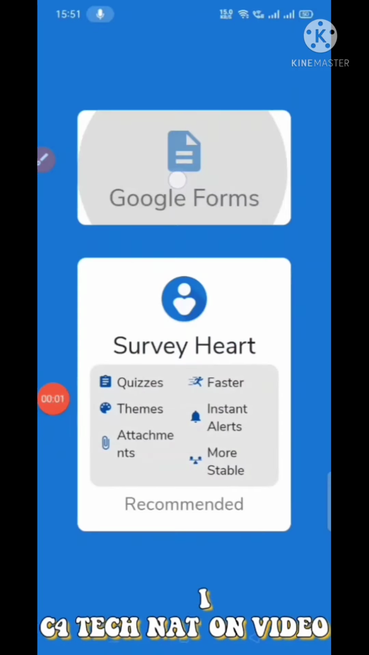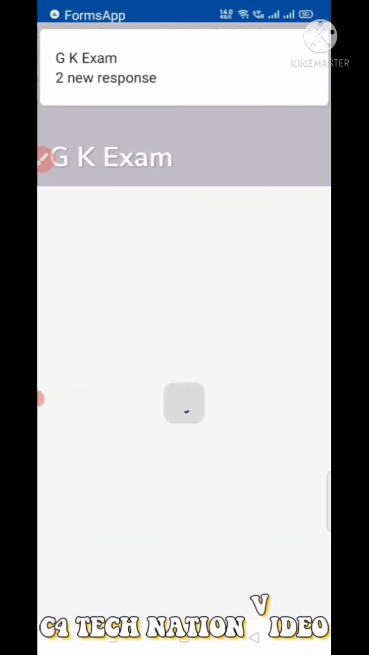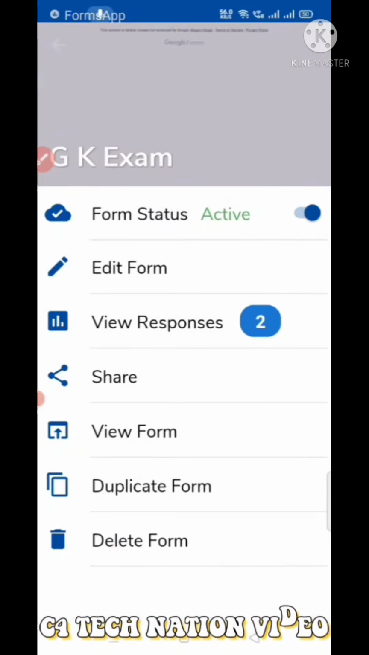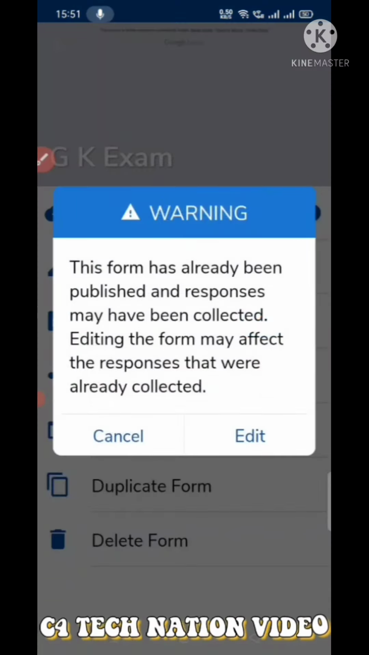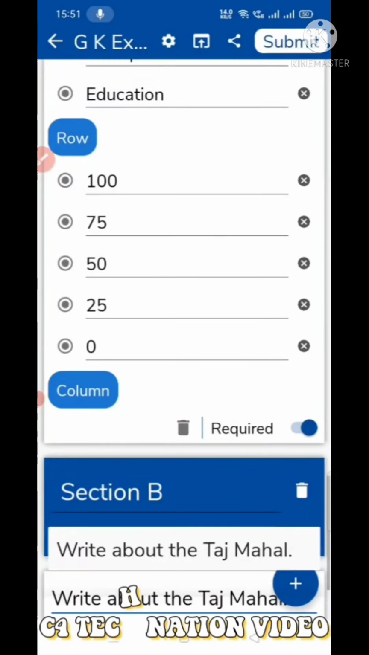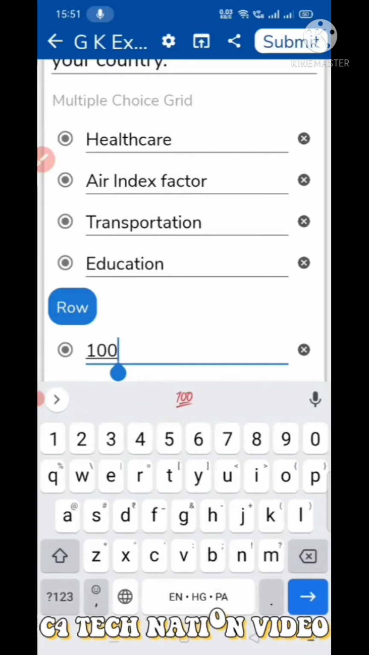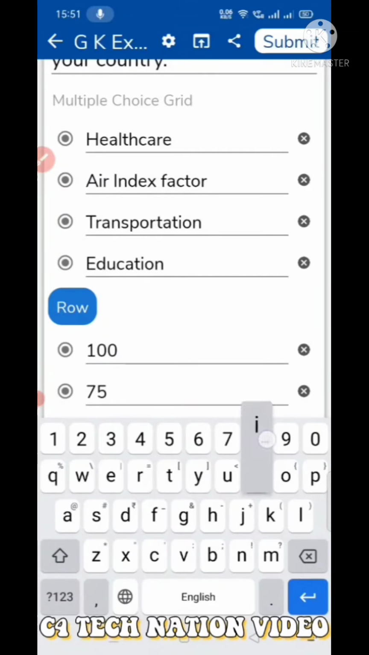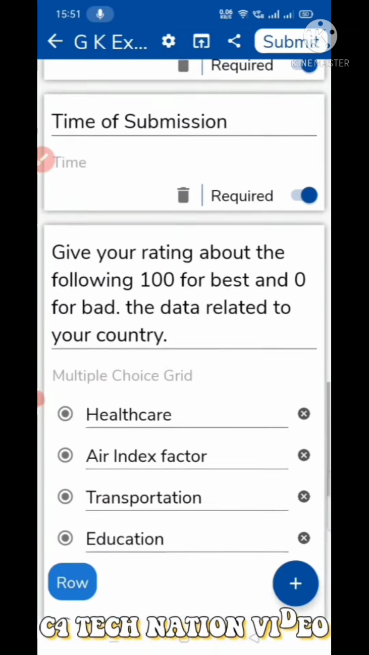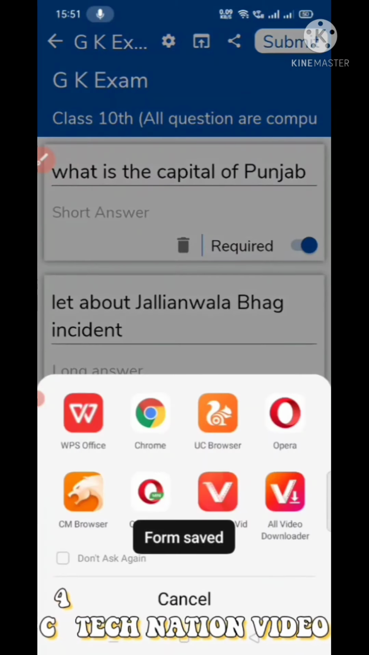Some people get confused doing that, so I will open the form again. You have to press edit the form. Editing the form, it will build the form. Now here you can edit the form. You have to press the middle icon shown above with the up arrow to open the form in the browser. You can open it in any browser. I press the up arrow icon.